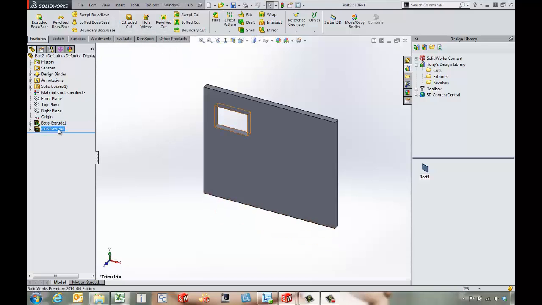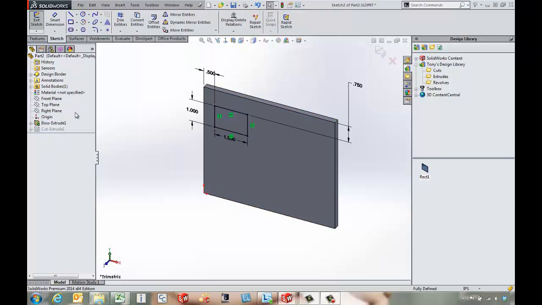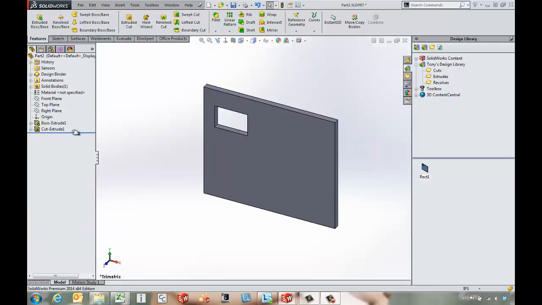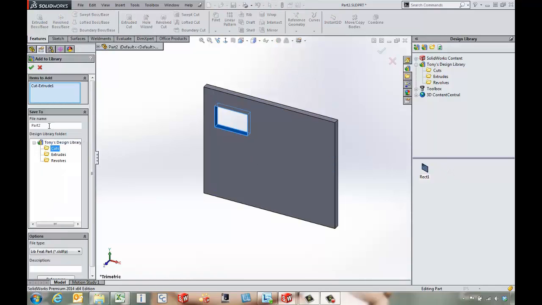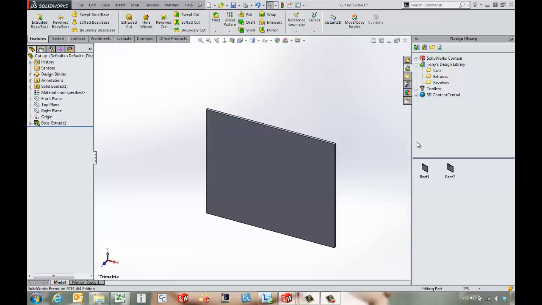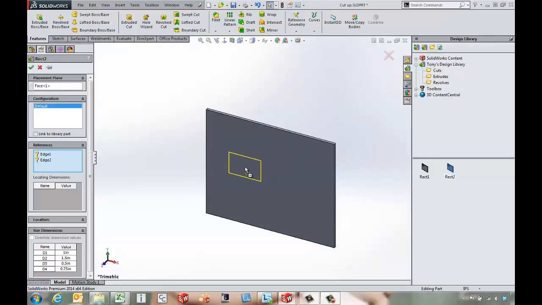In this example, we've got a similar cutout, but in this case, we've got a locating dimension relative to the left edge and the top edge. So let's see how this cutout behaves a little bit differently. Again, dragging and dropping it over to the design library, maybe give it a name, rectangle 2, and then we will drag and drop it onto that same part.